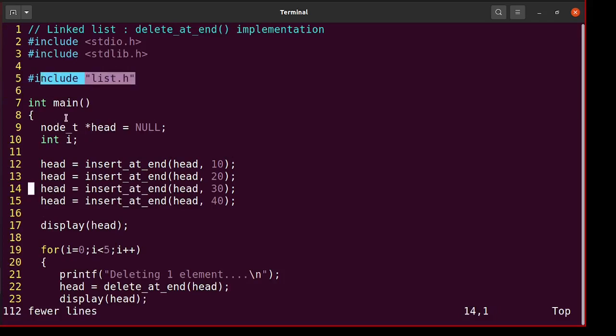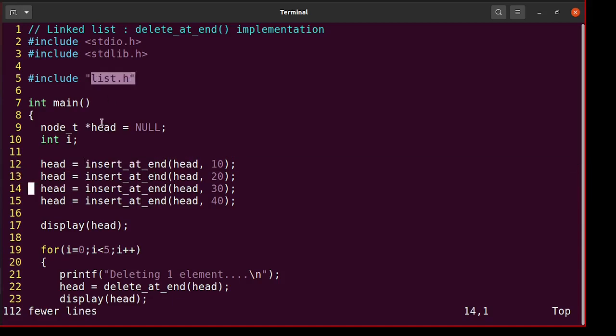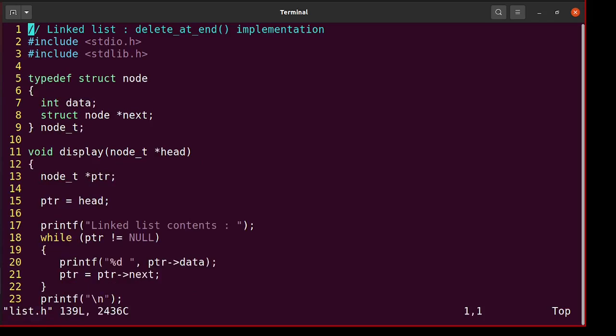It includes list.h and it invokes those functions which are provided by the list abstract data type, and the prototype and the structure node_t is provided by list.h. Let's see the list.h, what it will have. List.h will have this typedef. It will have the prototype of all the functions.